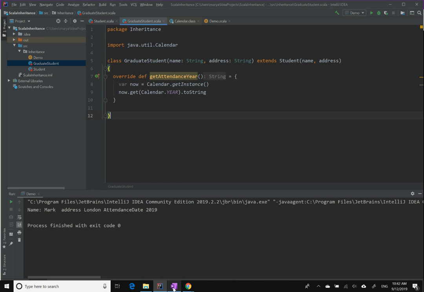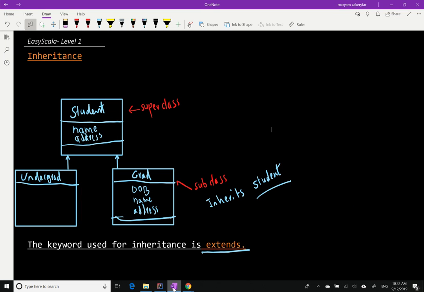So that's it for this session, and let's move to the next level of inheritance.